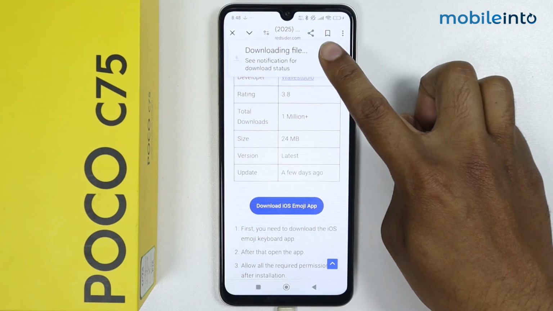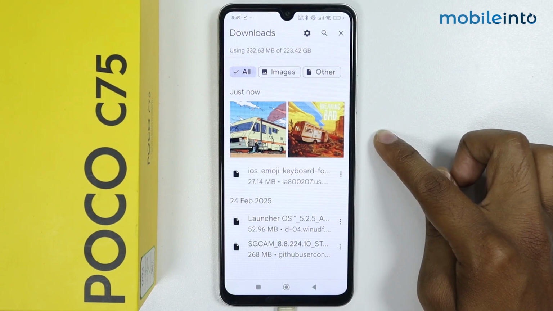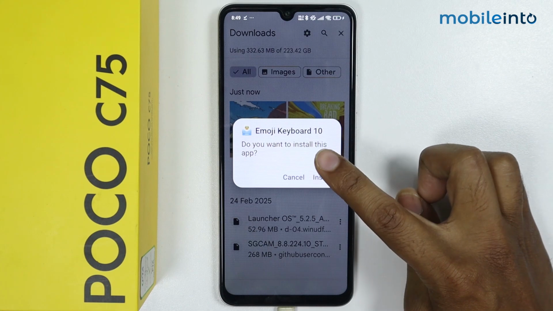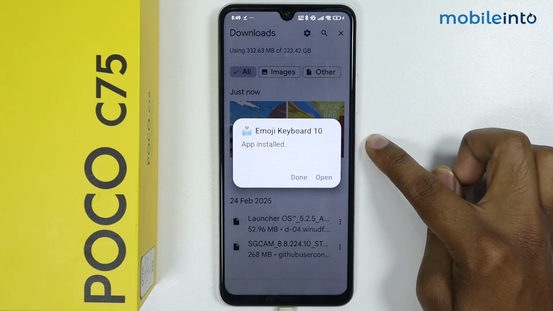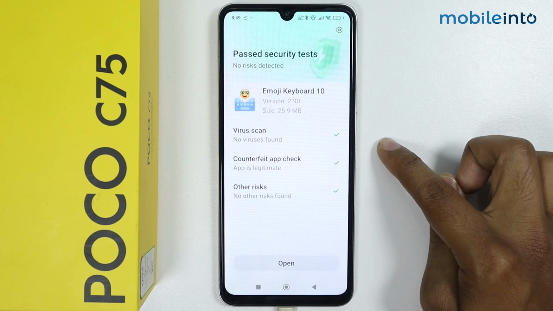I will simply tap on details. Here it is downloading. File is downloaded. Now simply tap on it. Tap on install. Tap on open.